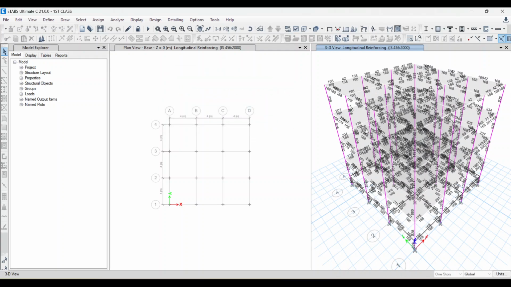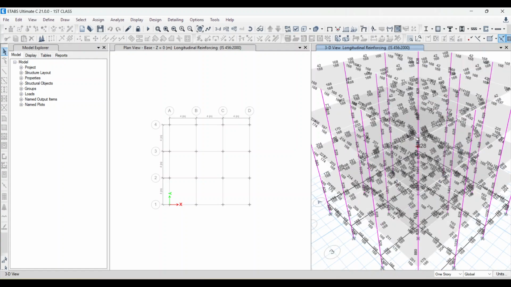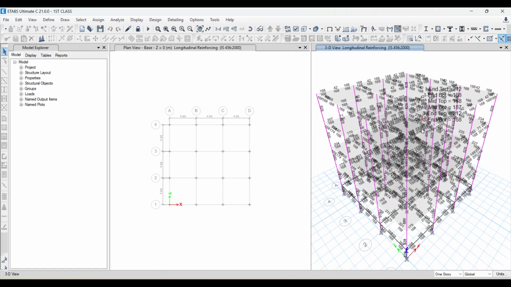Okay, so this is how you can design the structure, assign the loads, assign the combinations, and then run the analysis. And by using that, you can understand whether your structure is failing or not. So this is all about the first structure, and I hope you understand all these concepts.